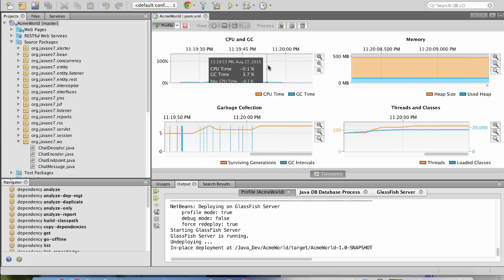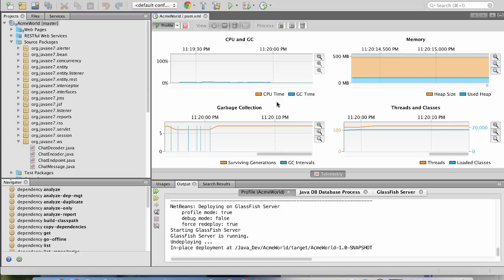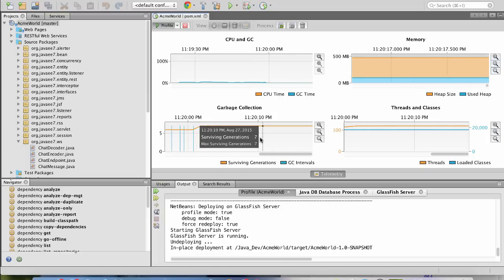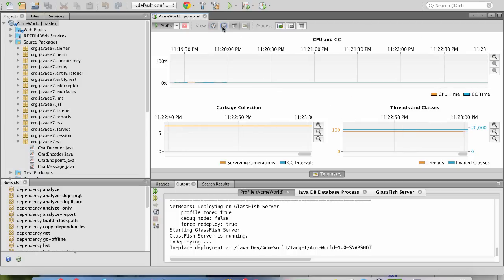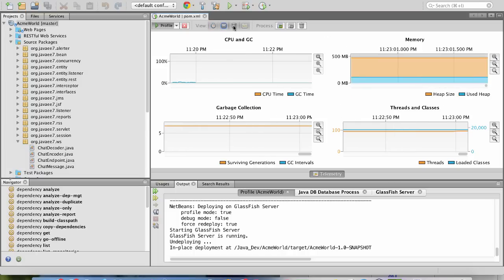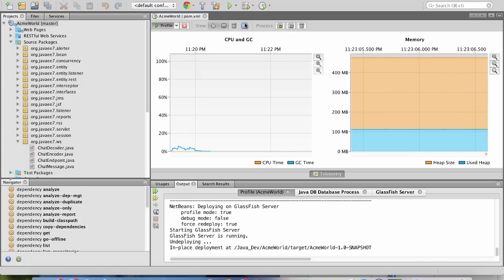As I mentioned before, we see the charts CPU and GC, memory, garbage collection, which allows us to see information pertaining to surviving generations, and threads and classes. You can change the view so that only the charts you wish to see will be displayed by selecting the View buttons at the top of the window. As you can see, when I select the button and disable it, the chart is removed from the view.